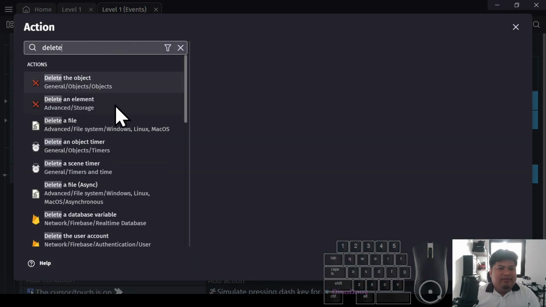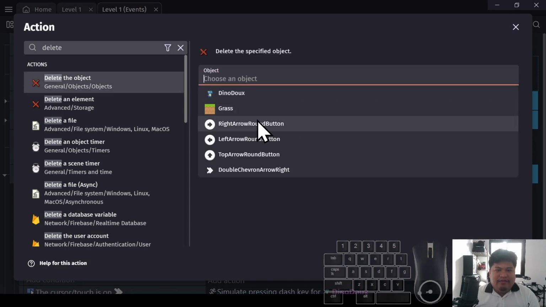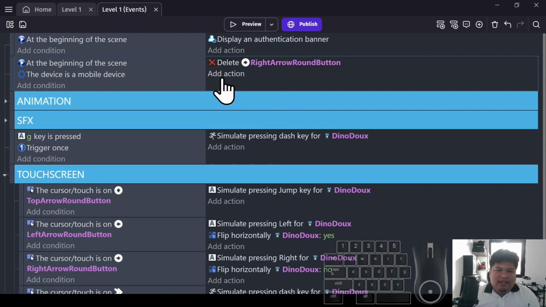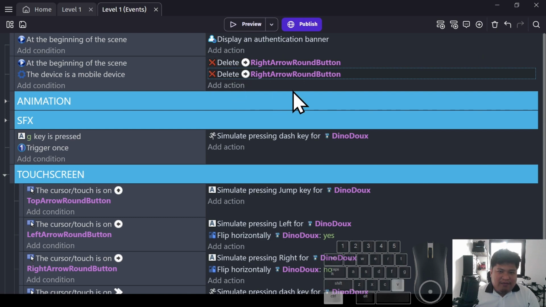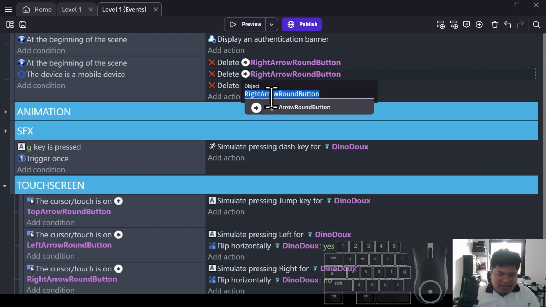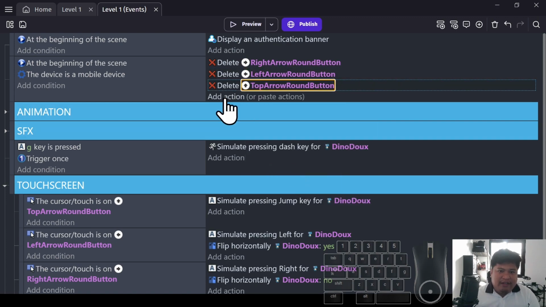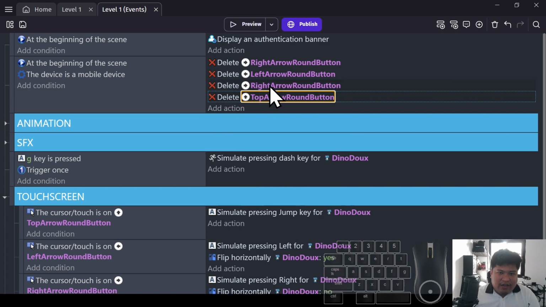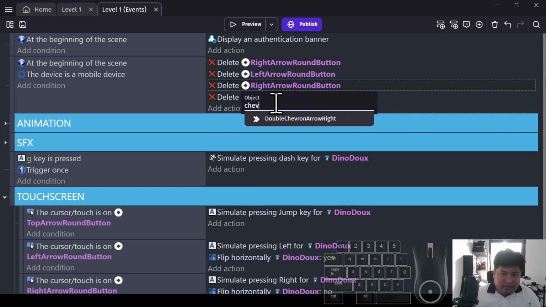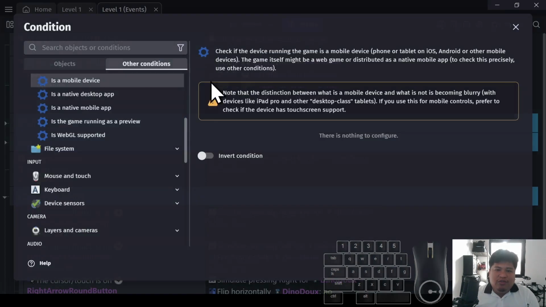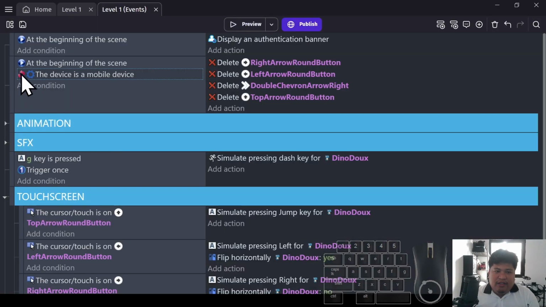Hit OK. Then add action. Delete the object, which is the right arrow. Okay. Then we can always click this one, then copy, paste, because we are going to change this to the left arrow, then this one to the top rather, then another one for the double chevron. Okay, now we should change this one to invert. This means if it is not a mobile device.